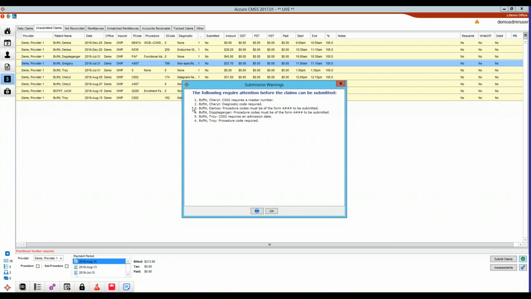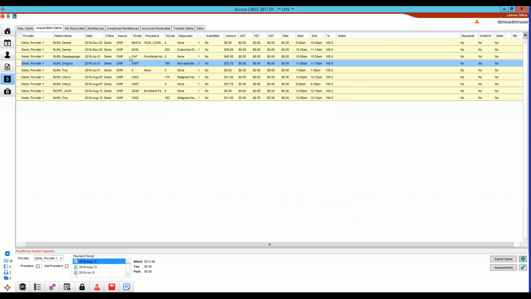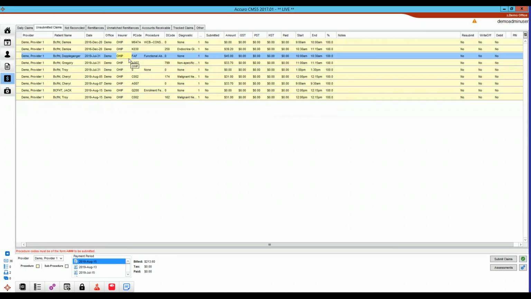The other two that are here, number 3 and 4, are telling us that the procedure code must be in the form of a number or a letter, followed by 3 numbers. So if I look at those two bills for the demos and the doppelganger patient, doppelganger has FAF, and it's trying to submit that to OHIP. That's not an OHIP claim per se. It's something that would get submitted to WSIB as a third-party bill. So that one just needs to have the insurer changed or corrected and something adjusted with that.